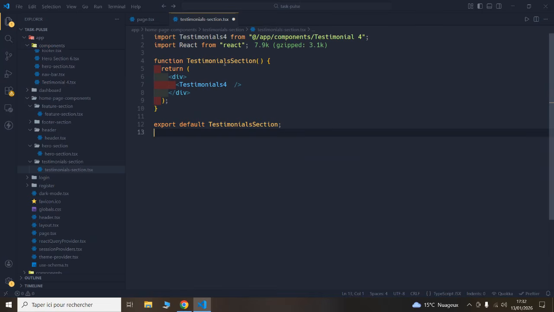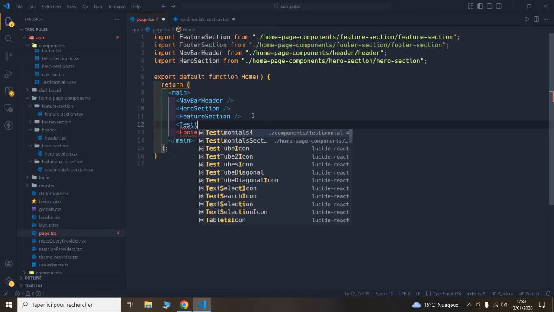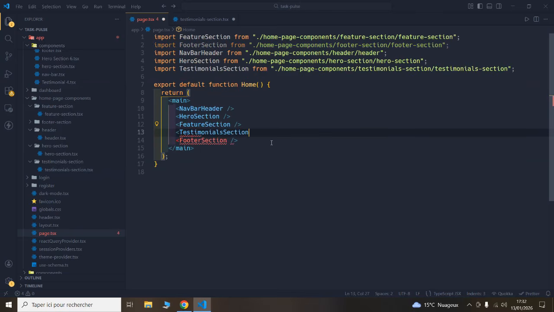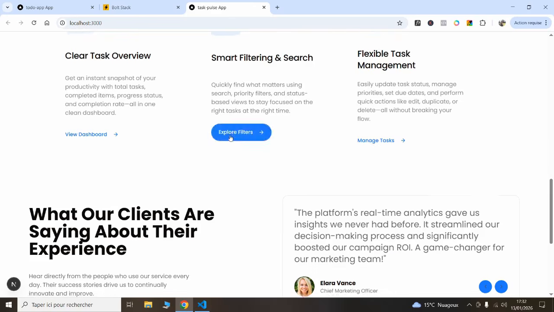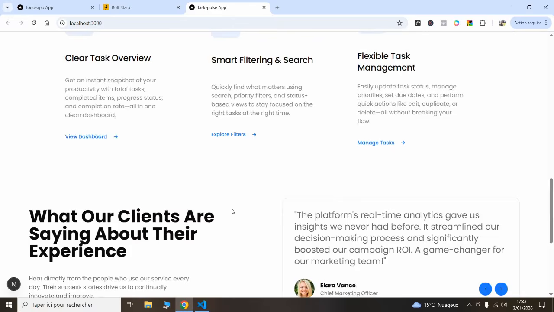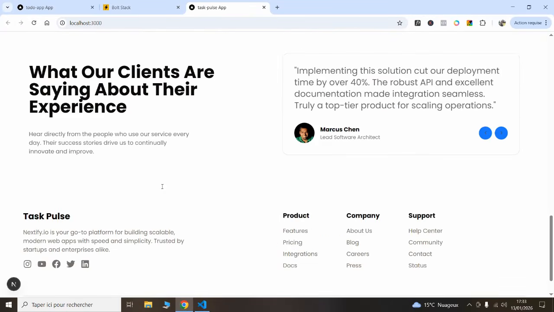Finally, I'm going to call the testimonials section component in the page.tsx under the feature section. So let's do this: testimonials section. Let's save the file. If we go back to our landing page, we should see our testimonials have been rendered successfully. And finally, we have the footer section that we are going to add next.